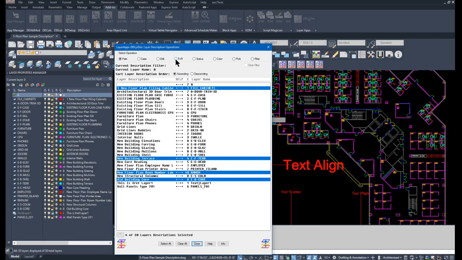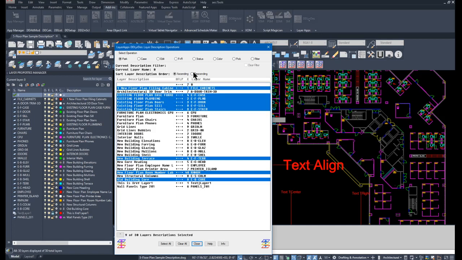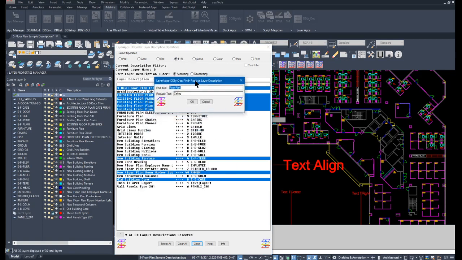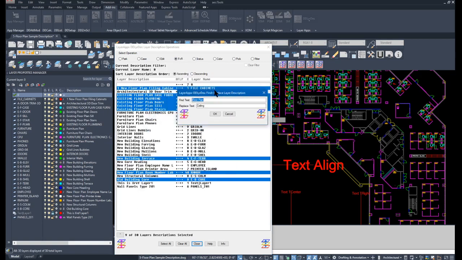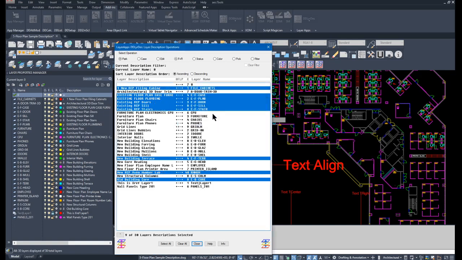And I'm going to do an FNR here, and I'm going to select some layers so I could find a good pattern to change. So for example here, I'm going to find and replace, and move that up here, floor plan, and replace it with ceiling. Now I could call it RCP as well, just to see the demonstration here. And anything that shows floor plan, in that case that's matched, will be changed. And notice that those are the layers that changed. Everything else remains the same.